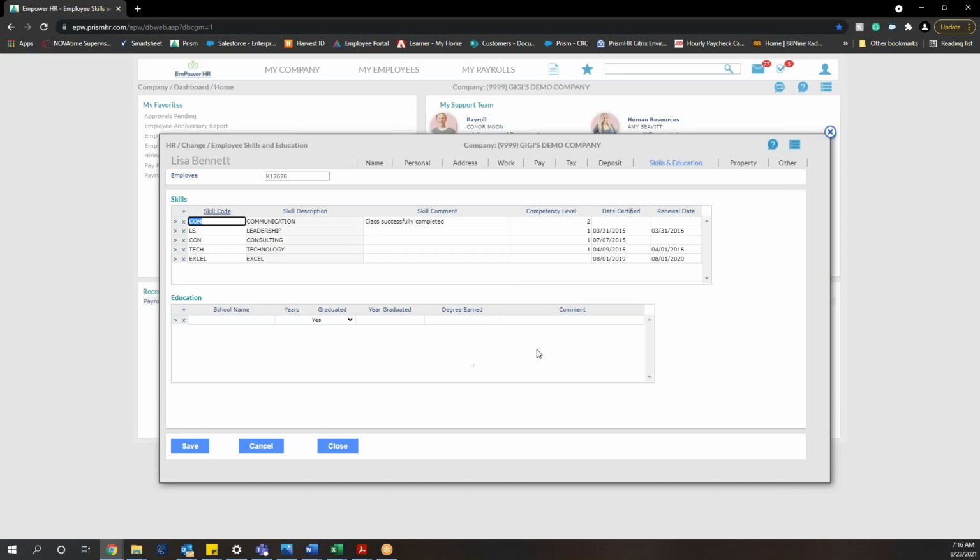You can also keep education on file. Perhaps if you've got interns and you need to make sure that you have noted where their school is, this is a great part of the system for that.